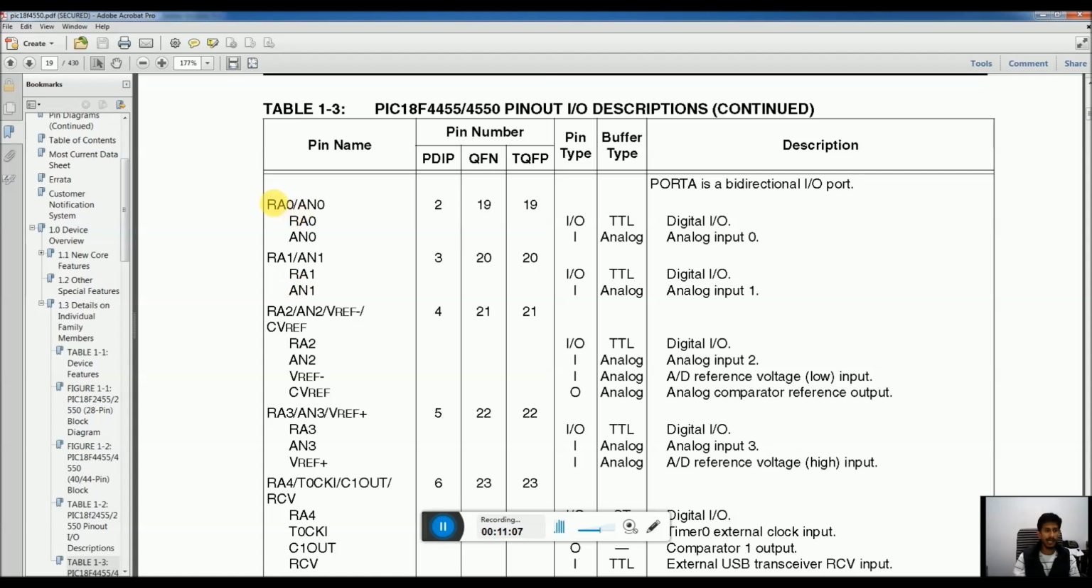Moving on, RA0 has only two labels, that is RA0 and AN0. So RA0 is port A digital input output. It can be used as a digital input or a digital output, but it can also be multiplexed with the ADC peripheral built in the PIC18F4550 microcontroller. So we can either use this pin as a digital input output, or we can use it as an analog input of the ADC. Same goes for RA1 and RA2.